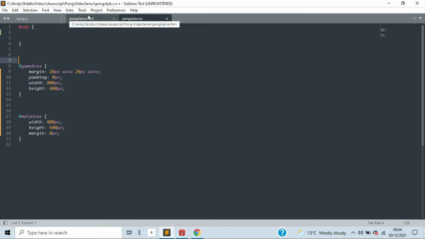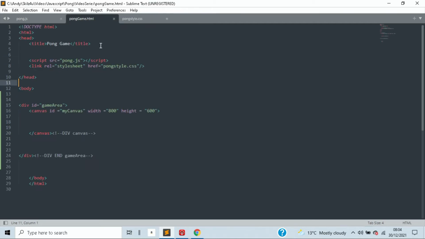So when we create this game, we're going to separate the game out into the 3 files that we've just made. So you've got the HTML file, which is your content for your website, and then you've got your CSS sheet, which is going to be your styling, and then you've got the interactivity, which is your pong.js. And we want to link all 3 files together. So how we do that, we're going to go to the HTML file.